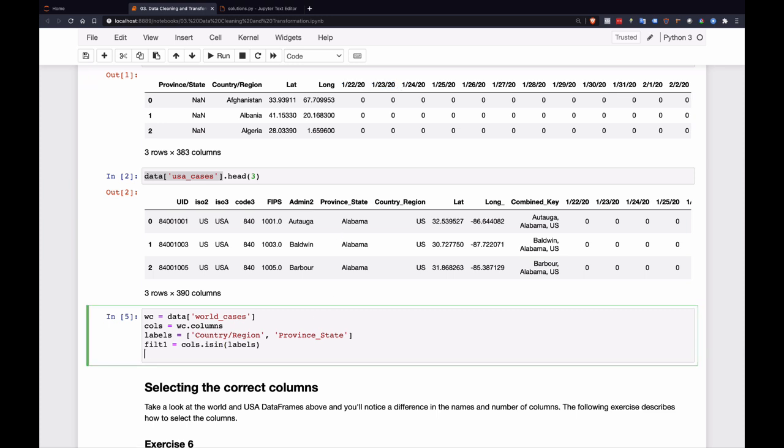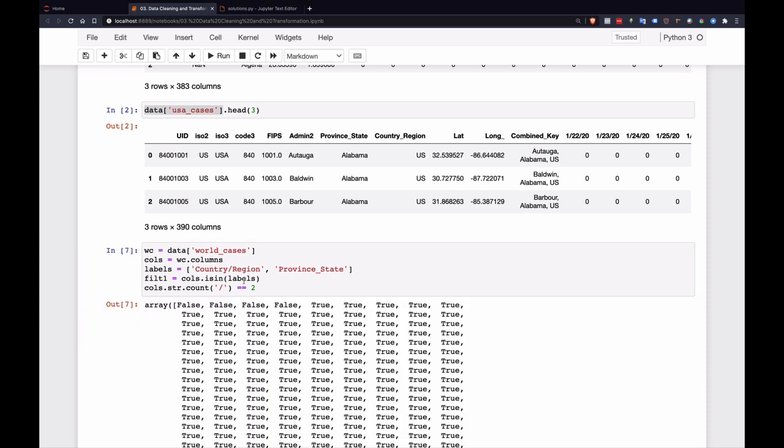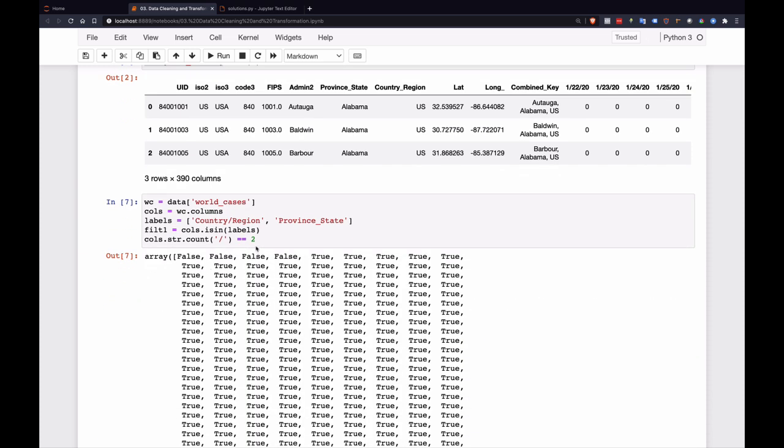So columns, and you may not be aware of this, have a string accessor, just like data frames or series do in pandas. And what I'm going to do is count the number of forward slashes. When I do this, you can see that this is just returning the count. What I want is only the columns such that there are 2 forward slashes. And this will be what I'm going to label as filt2.